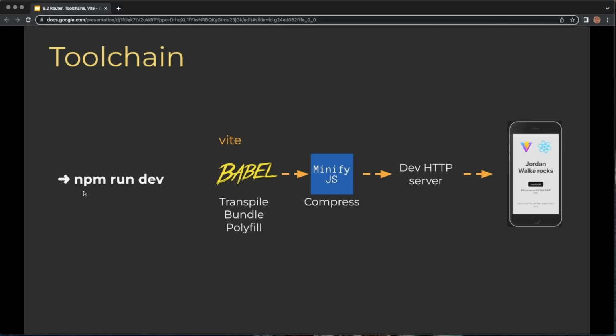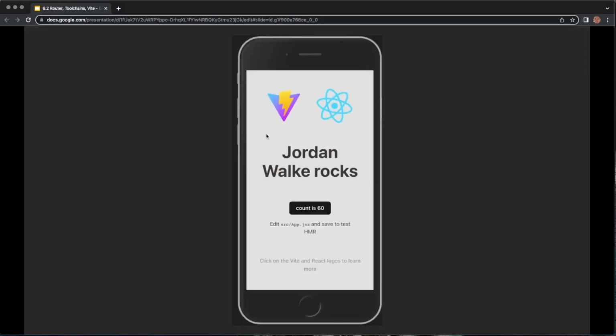So to do that, we use a script called npm run dev, and that invokes Vite, not in build mode, but in development mode, which will output the result of our minification and the rest of our toolchain, Babel and so forth, to a static directory, where it will then read that directory using a hot reloading development HTTP server to actually render the result. So that's our toolchain.